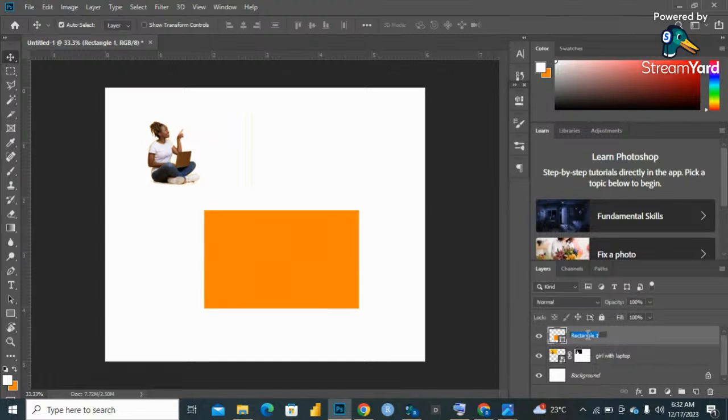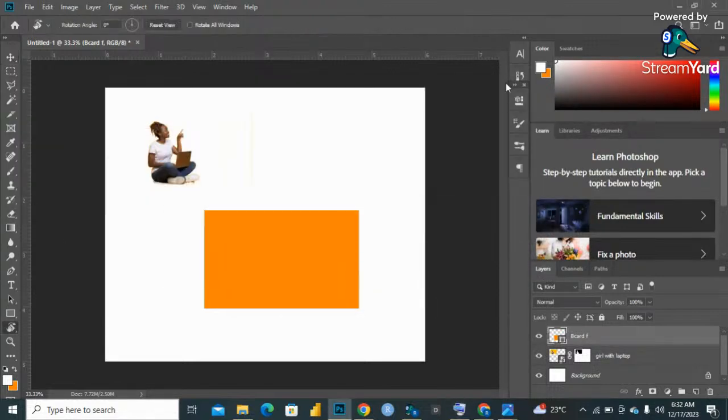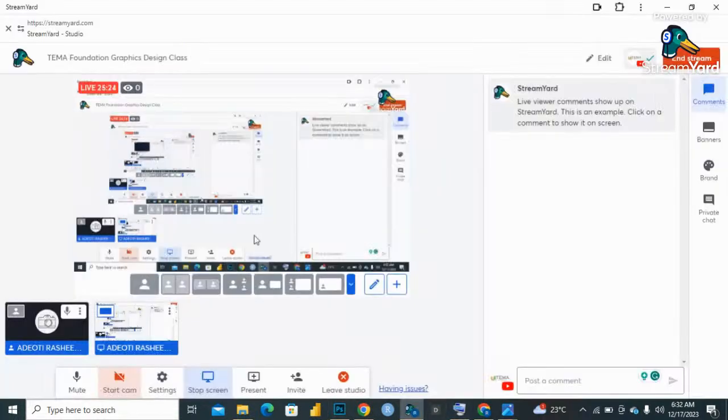I can rename it from rectangle. If I double click on the name, I can say B card front. My F is not pressing on my laptop. I can say B card front, or B card F, whatever. So I believe you guys can see me very well, and I believe you can get what I'm trying to explain.